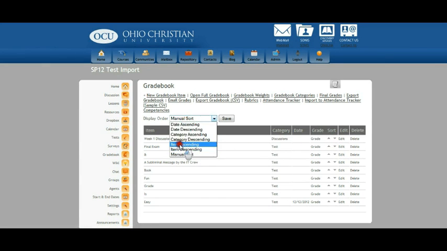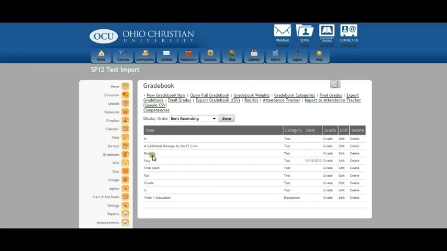And I'll show you the item ascending here. You just click save, and it just sorts these in a way. It's just, again, your preference, however you'd like to see that happen. If you get an item in here that you no longer want, you can click delete, and it'll just delete it off there.